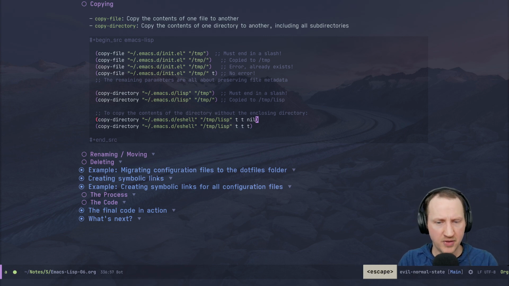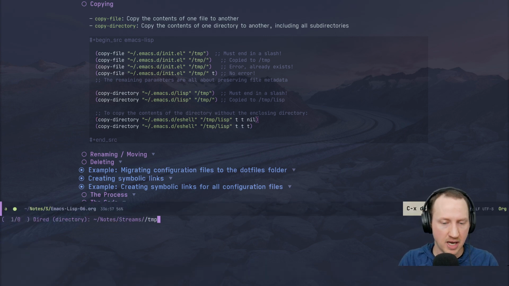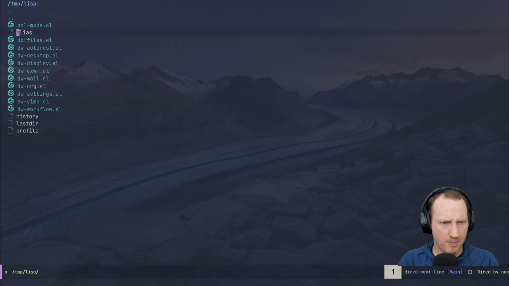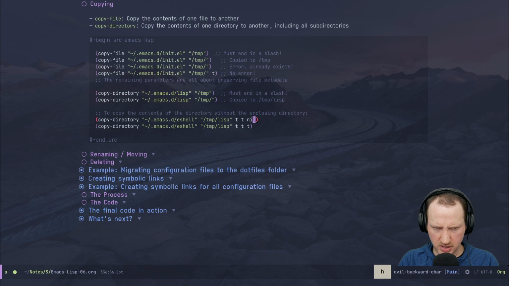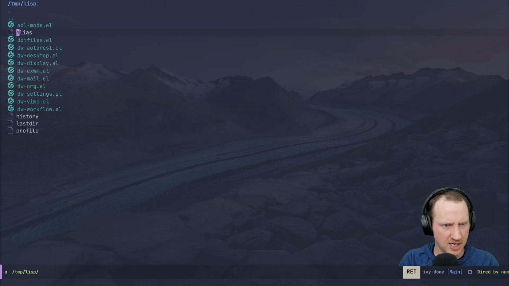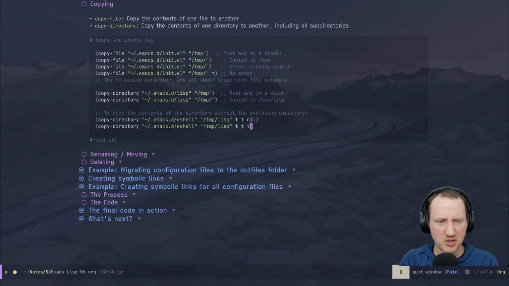So in this case, I'm going to run this, and it's going to copy the eshell folder. And if we look at that using dired, we can see here that, nil. Interesting that it copied the contents. It didn't do exactly what I thought it would. Let's run this one and see what it does. Control-X, Control-E. We're going to look at the temp folder/lisp again. Yeah, so it seemed to do the same thing in this case.